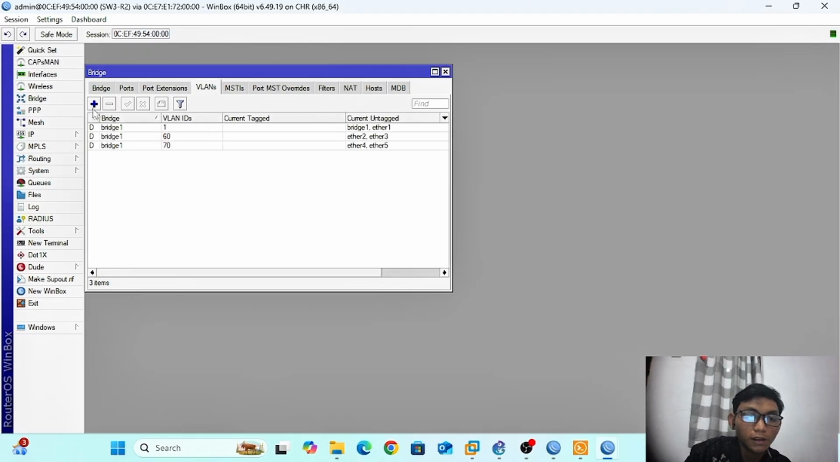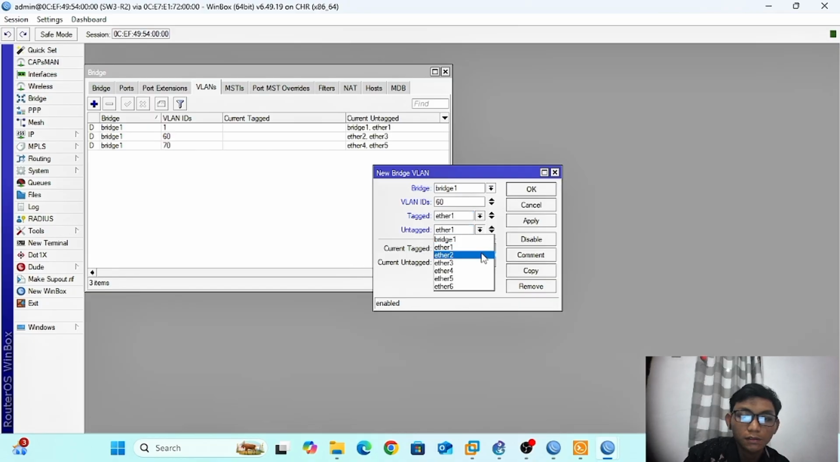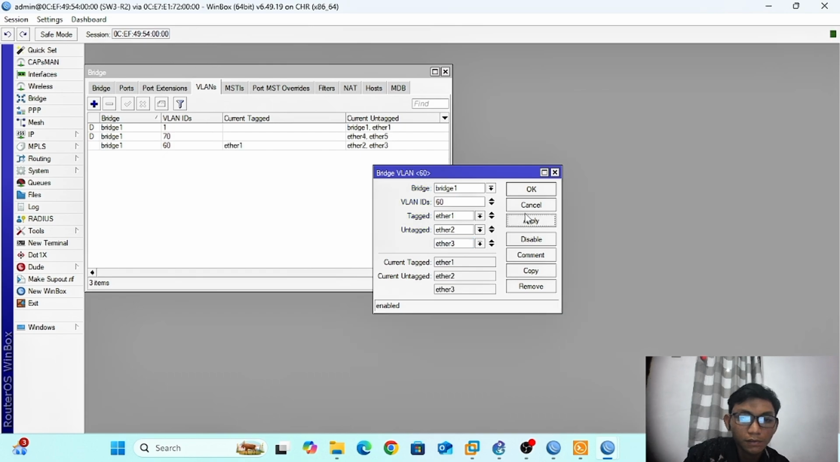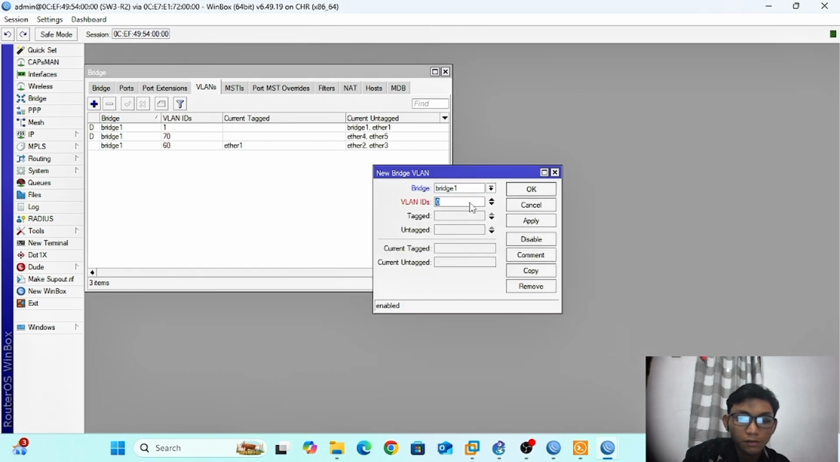We go to VLAN. Same, we go to 60. Target Ether 2 and Ether 3. Okay. Then 3, 4, 5.